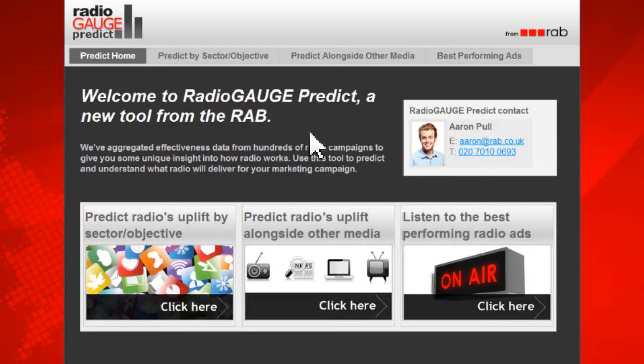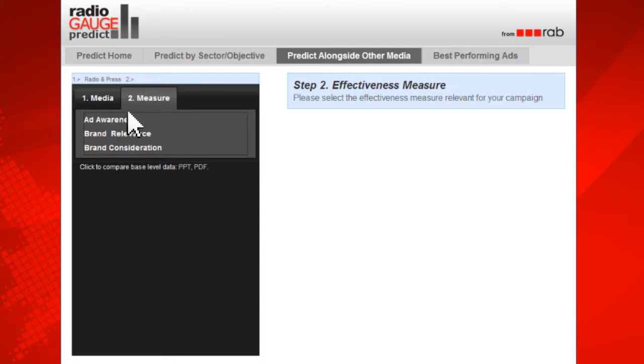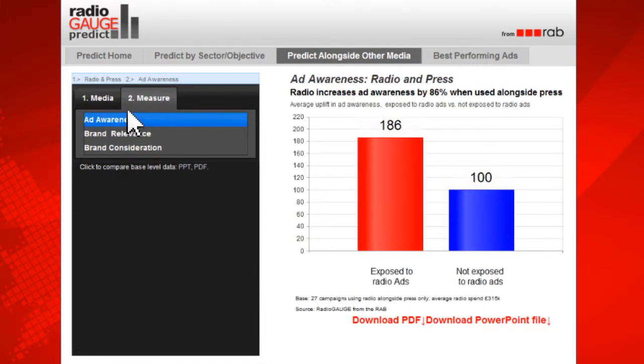Returning to the home page, the user can then explore radio's effect within a media mix relevant to their campaign. So, sticking with the retail price promotion theme, radioGAUGE Predict highlights how radio, when used alongside press, drives ad awareness. Here, the chart demonstrates that across the 27 campaigns that match the criteria, ad awareness is 86% higher amongst those exposed additionally to radio in comparison to press alone.